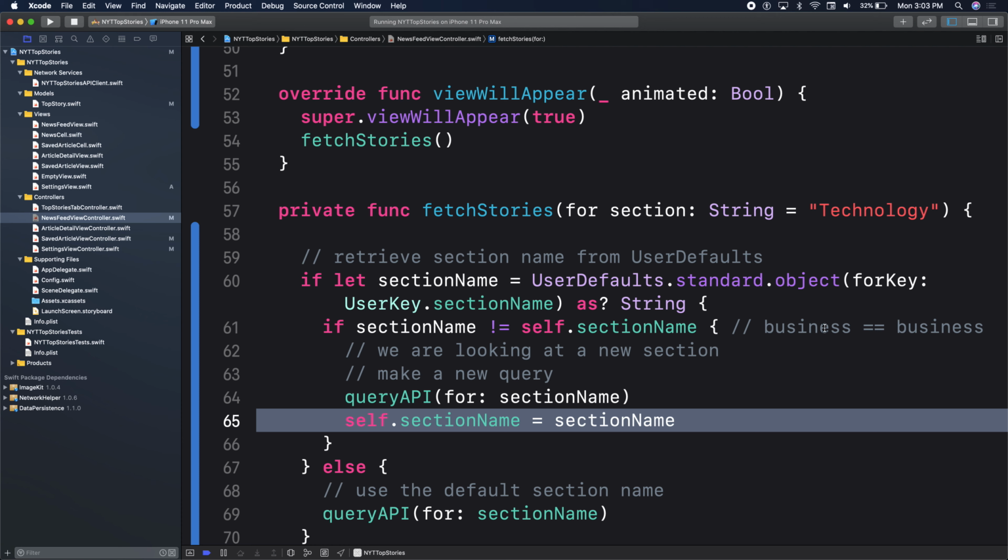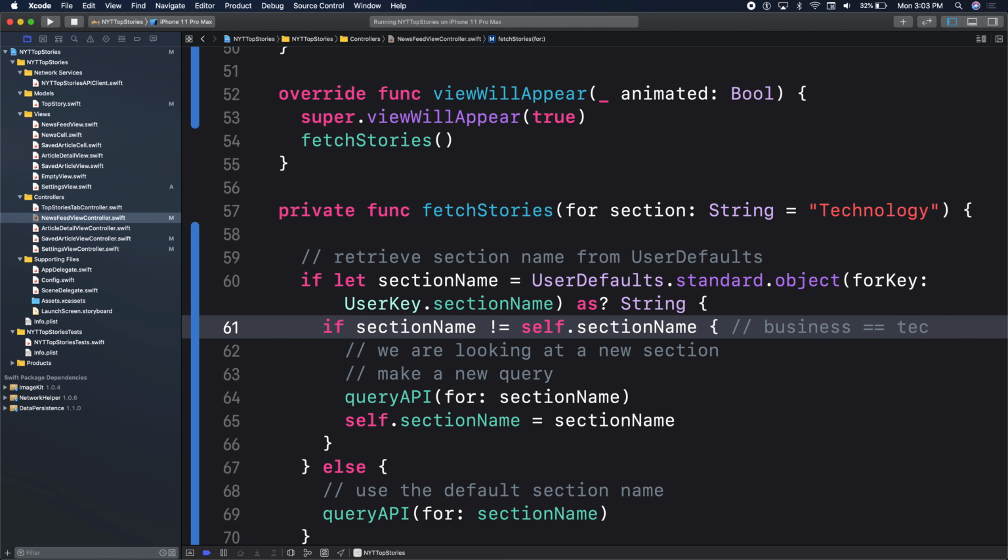So if I come in here and business is not equal to technology, for example, right? In that case, it will come in here and it will override the value of section name. It will set it to a new value. Section name will become business.